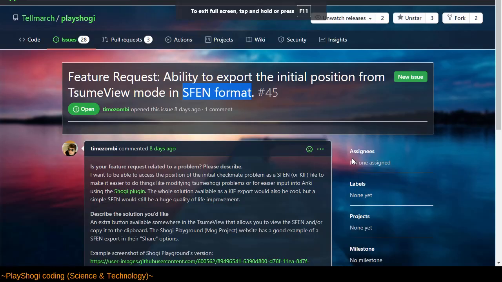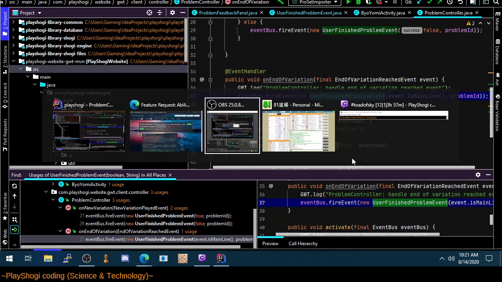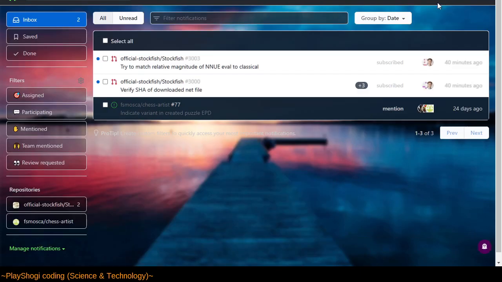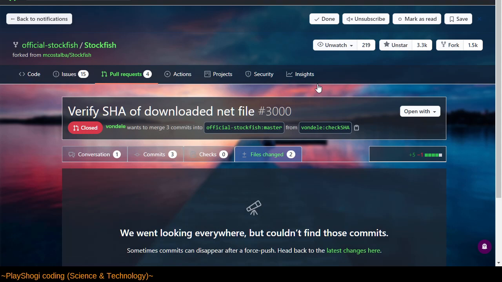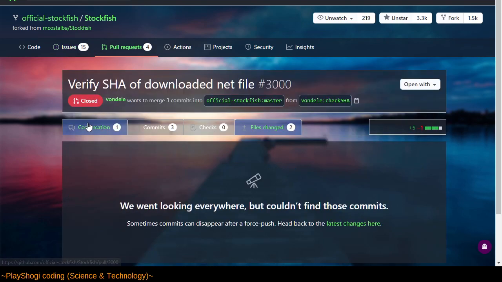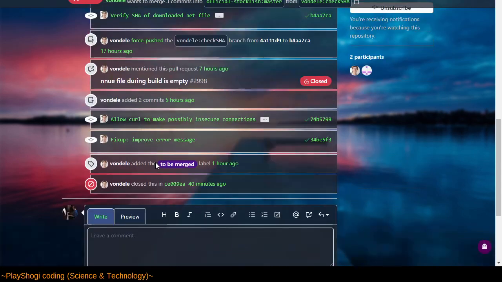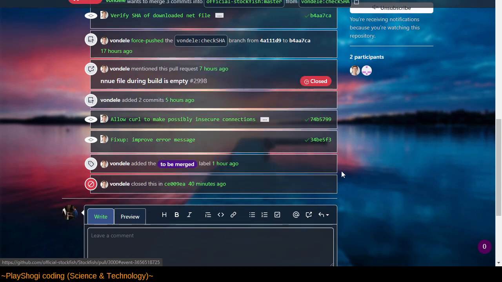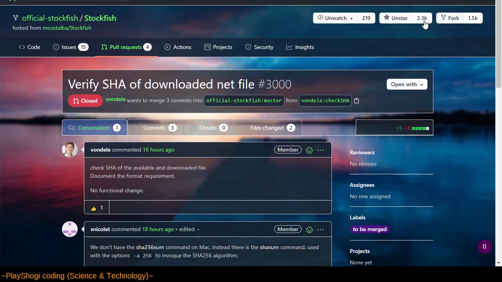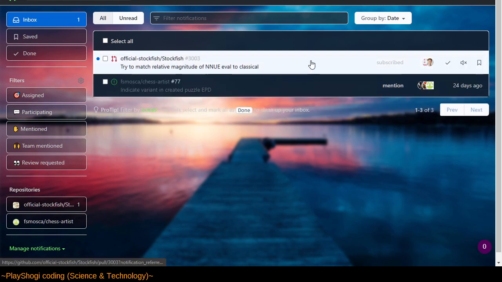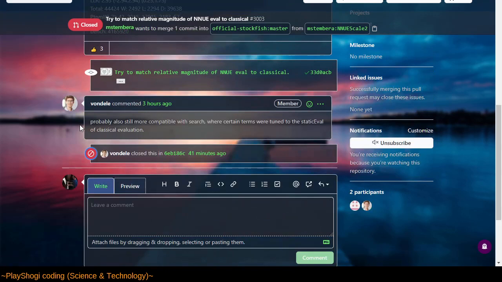These were my previous testing attempts. Oops. Okay, yeah, what's new? What am I being notified about? Wait, what? This said pull request closed. Was it merged or was it closed? Okay, they closed it and merged it differently. Fine. Verify the SHA of the downloaded file. That makes sense. I've read that. Try to match the magnitude of these evaluations.